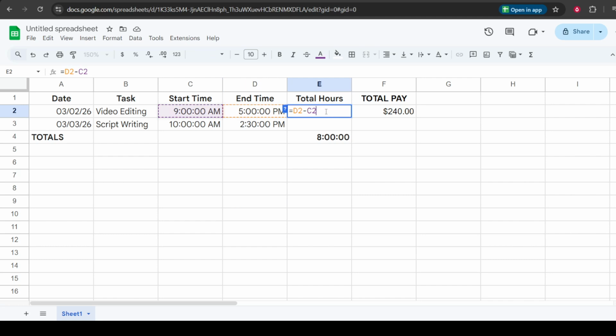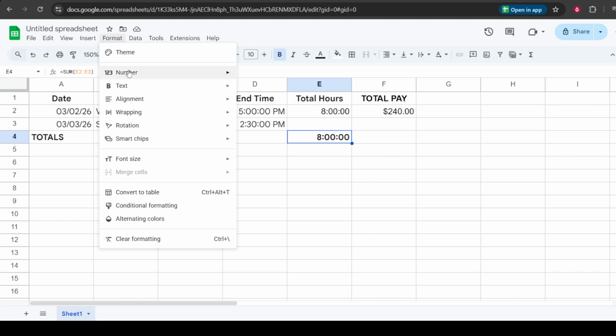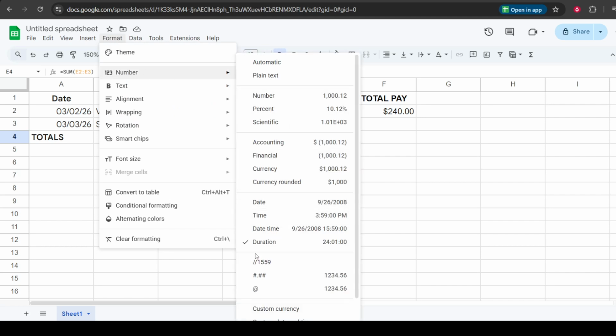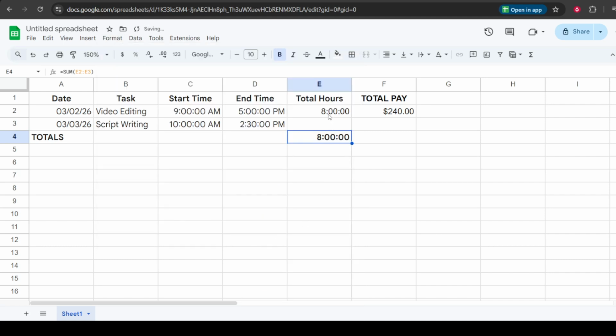Now here's the secret to making it display as hours worked. Select the total hours column, go to Format, Number, and choose Duration. Duration tells Sheets to show a span of time like 8 hours instead of a time of day, like 8 o'clock a.m. If your result ever looks odd, double check that start and end are set to time, and total hours is set to duration.